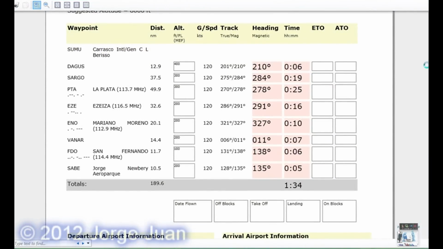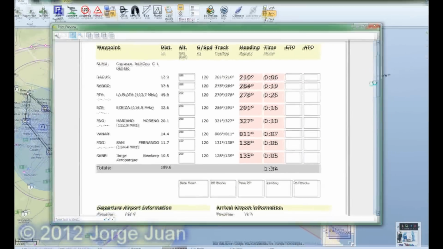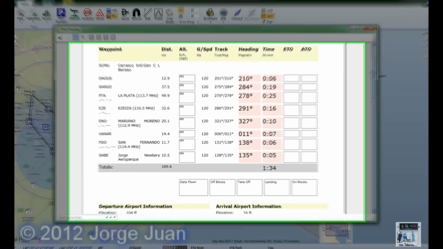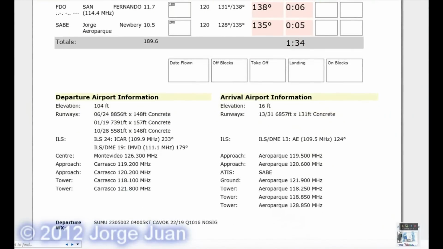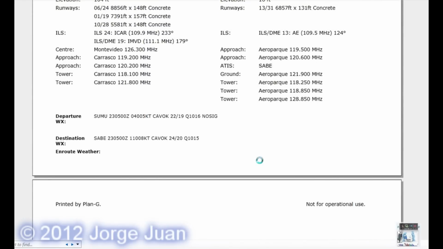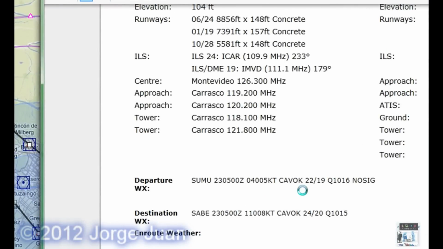And as you can see, it has all the waypoints and pertinent information. It even has the Morse code for the VORs, for the stations we're going to be using, and then relevant information and frequencies that we will be using in the flight. It includes the METAR. This is the actual current METAR for the time that the plan was created.